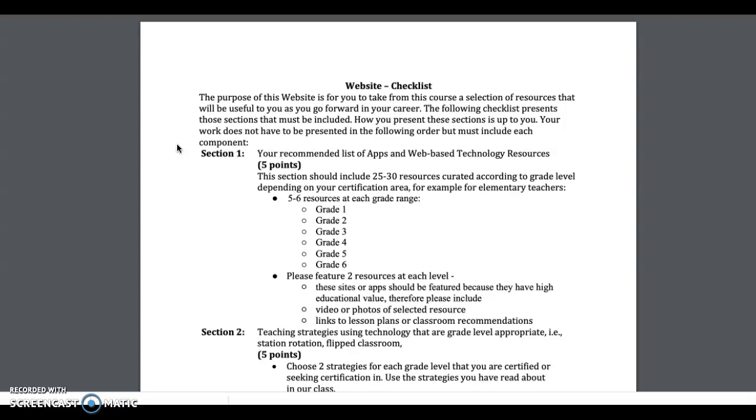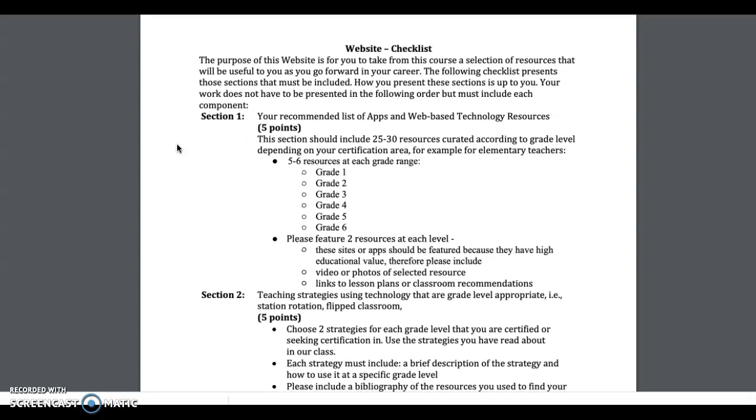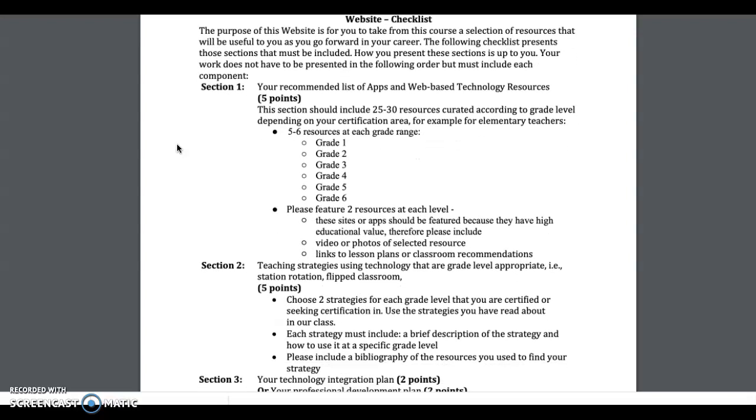So the first section is a recommended list of apps and web-based technology, and what I'd like you to do is create a curated list of 25 to 30 resources that you could use in classrooms. So it will be very much depending on your grade range or your certification. So for elementary teachers, this is grades 1 through 6. Early childhood would be pre-K to 2. If you're a secondary math person, you'd want to look at grades 7 to 12. So those resources should be what is useful to you and have meaning for you.